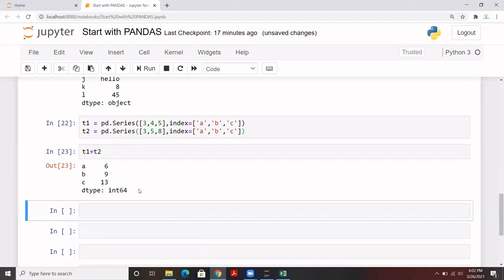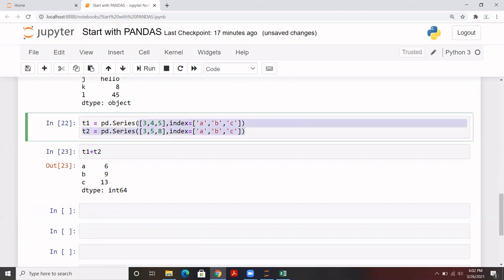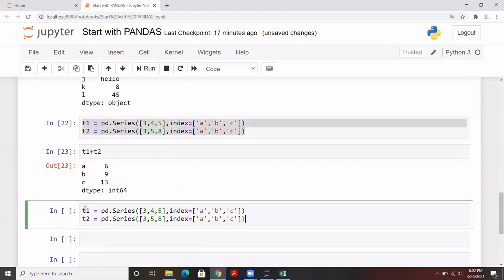So you notice one thing. Let's say I have given a different name, T. Let's say this is S1 and this is S2. And here I am not using the same index for this part. Let's say I have a different index D. This is ABC and this is AB and D. So we have two similar index for these two series, and one is a different index.